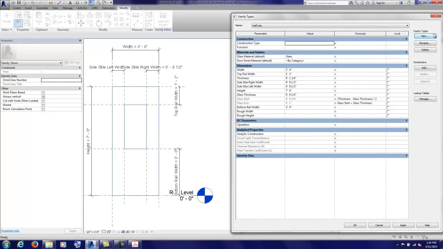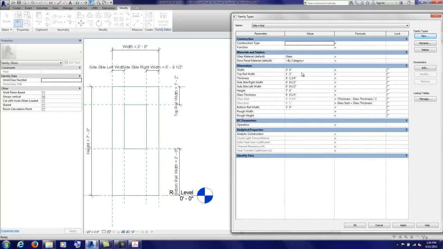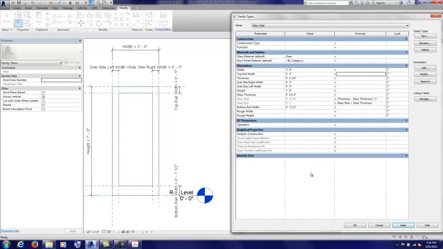So in my Family Types dialog box, I'll just click New under Family Types, and I'm going to call this one Style and Rail. The side lights will be 5 inches, each of those, the bottom rail width was 7.5 and the top rail was 5 inches. We hit apply. We now have made, just by changing parameters, the style and rail door as well.